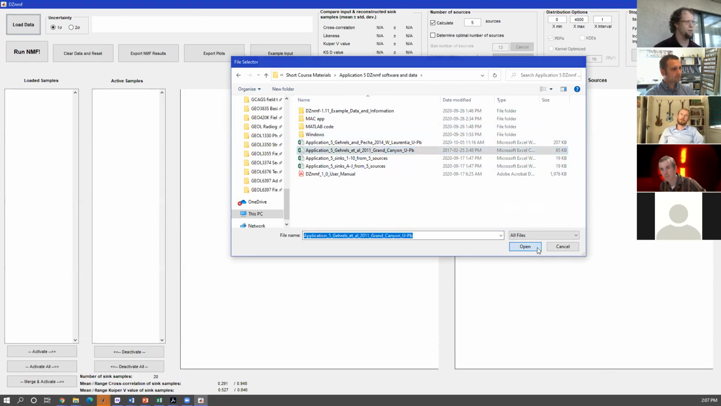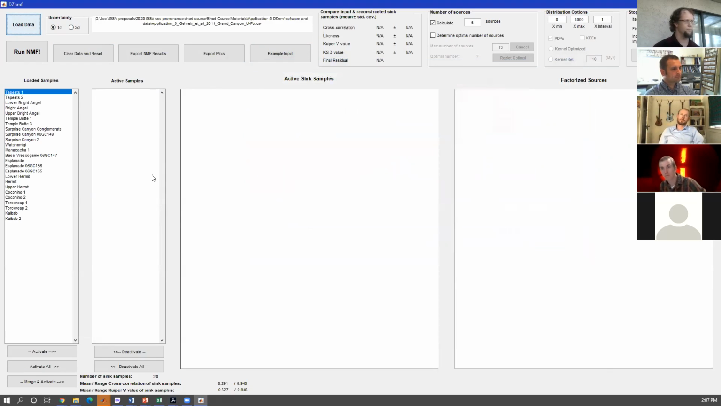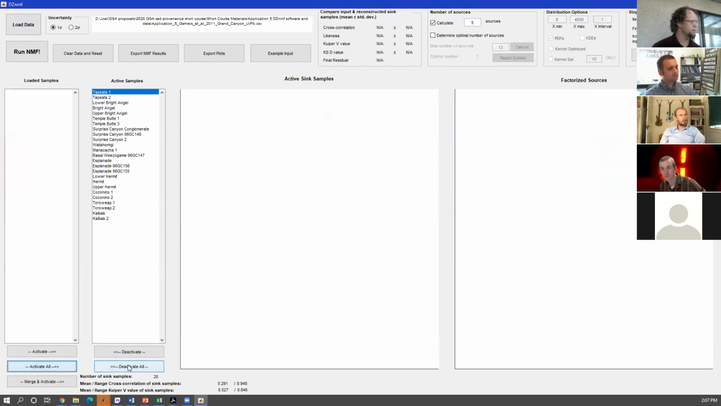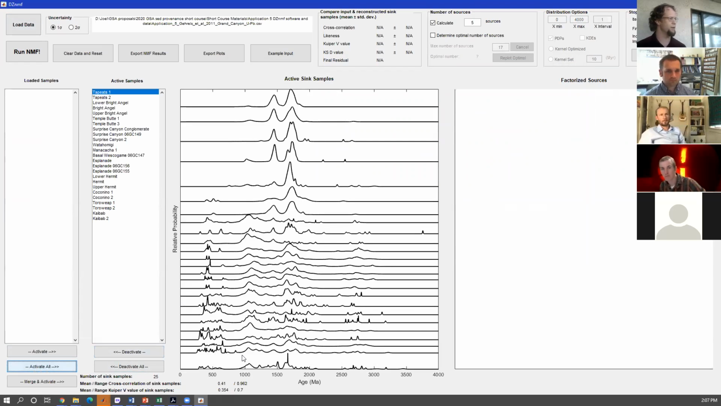So this is where we started the talk today. Actually, this is where Kurt started our short course today. Seems like a good place to end as well. This is that data set from the Grand Canyon that Kurt presented to us earlier in the short course. And we're going to determine the optimum number of sources here.